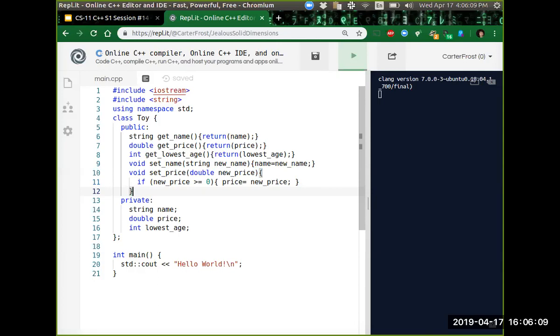And at this point, we should really start commenting, especially when we have these curly braces, it may not be clear. So this is the end of set price. And above each of these, we should have a comment block where we say the name of the function, what arguments it takes, and whatnot. And I'll show you how to populate that.